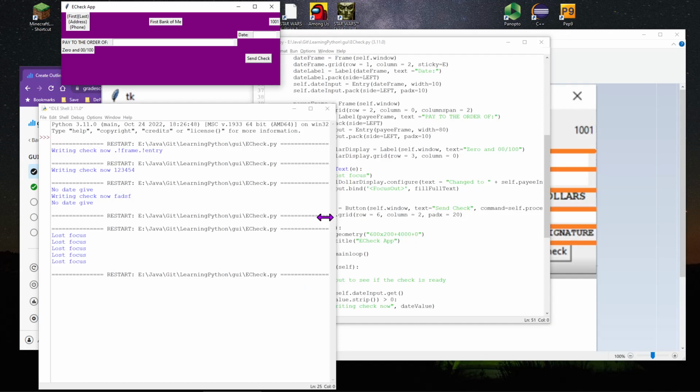So I go through, I type some stuff inside of there. I hit tab. See, change to. I delete that. I hit tab, change to, right? So it's updating this every time I lose focus right there.